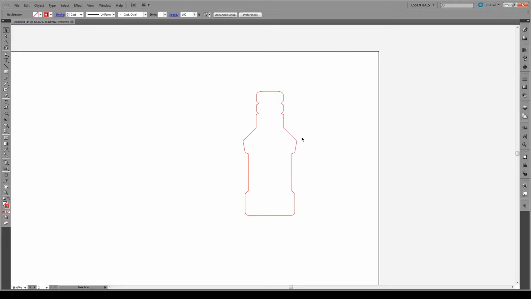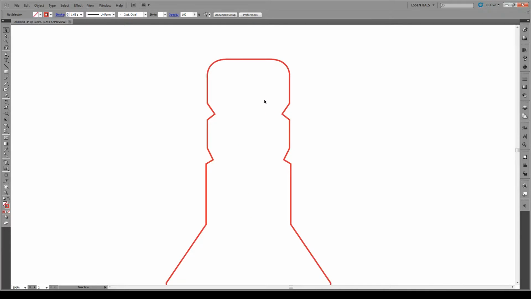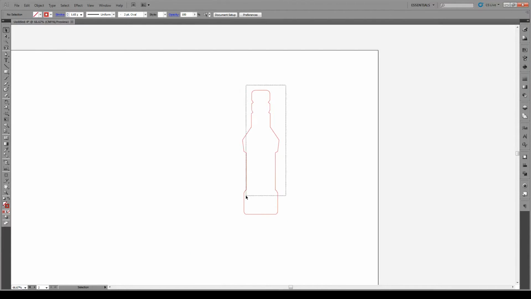Don't worry about the funniness of the shape right now, we'll fix that in a moment. We're going to select it all, press Control J, and now it's all one shape. Then we're going to bring it in, narrow it down until it has a more bottle-like shape. All right, now that we have it, let's give it a red color, like a bottle.